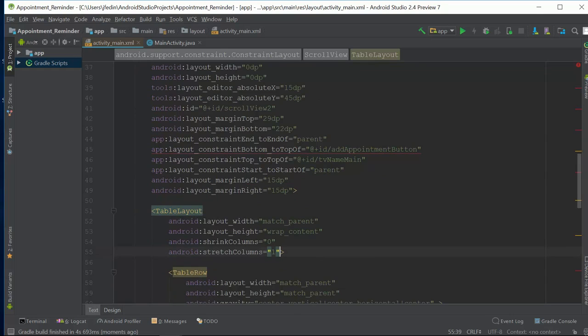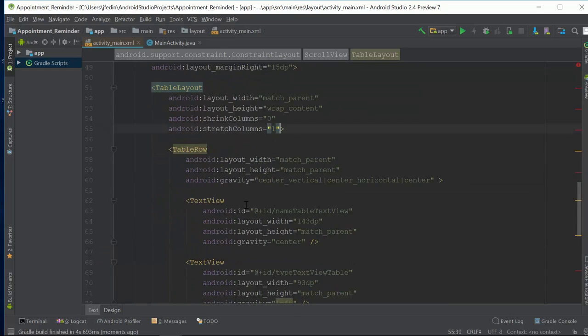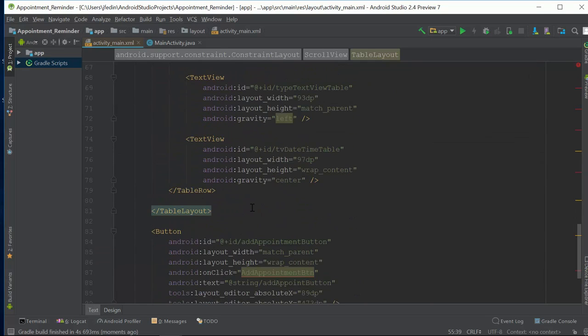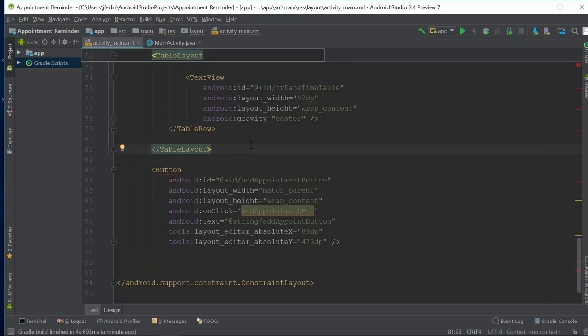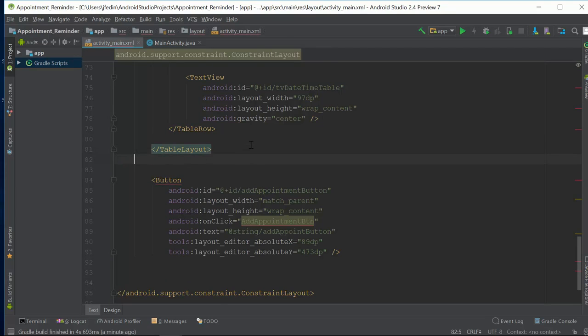And our table layout contains a table row, and we have 3 text views inside of that. We end our table row and our table layout, and then we have our button, and then our scroll view. Oh, there's the problem. Our scroll view is not in the right spot. That's why it was giving an error. This should be ended outside of the table layout, just like that. And we don't want the button in the scroll view. And then that is about it.